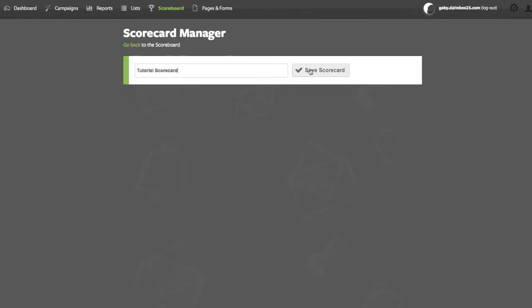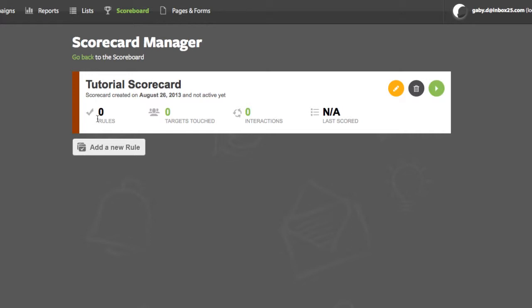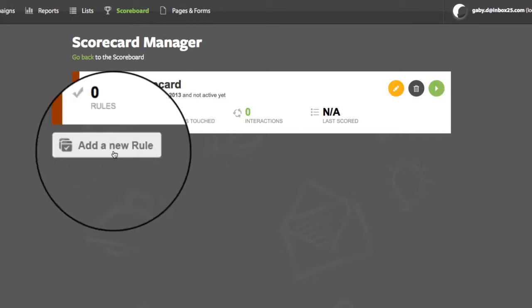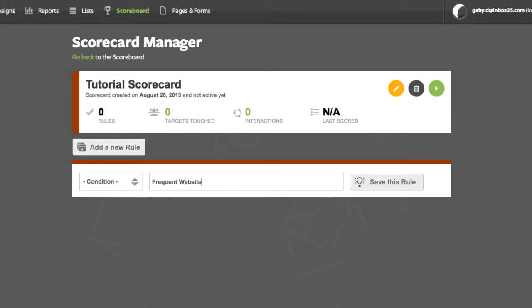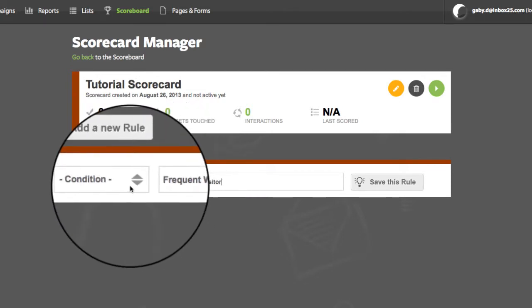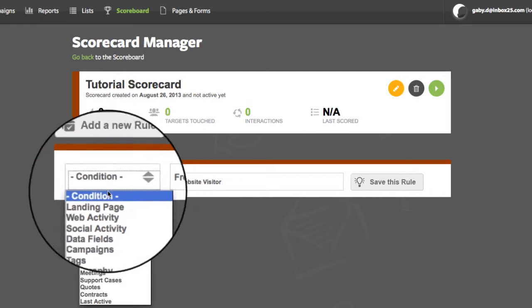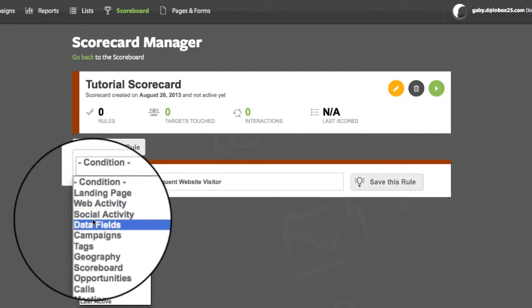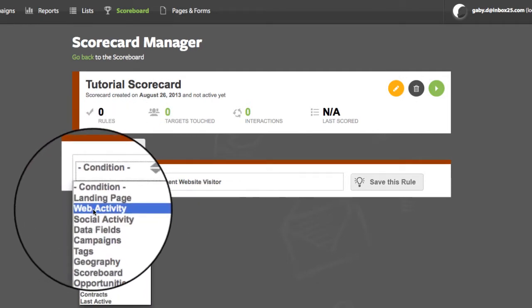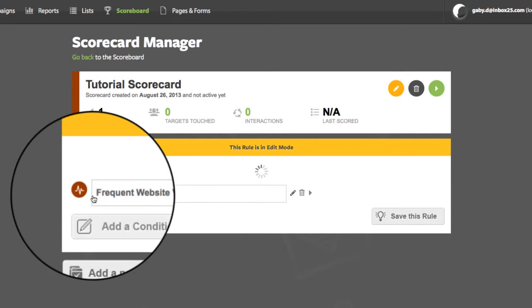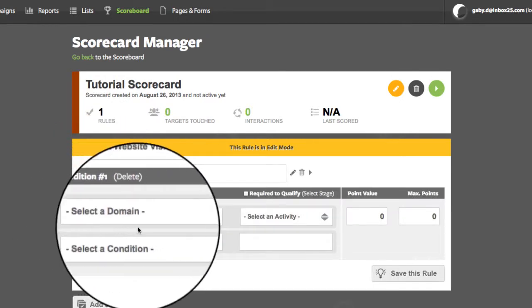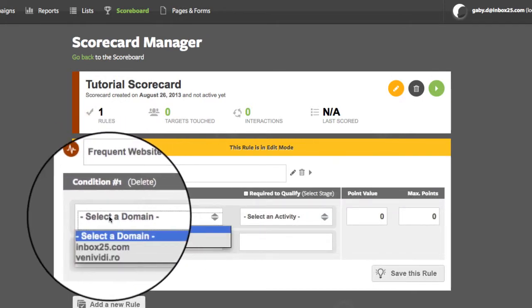Now hit the Add a New Rule button and you'll see a white box with a red heading appear underneath. On the left of the box there's a drop-down labeled Condition. This is where you add your conditions for a particular rule. Similar to our auto campaign builder, each condition has its own set of operators at your disposal. When you select your condition from the drop-down that you'd like to score, name it and hit Save This Rule. Now hit the Add a Condition button and let's start choosing exactly what and how you want to score.